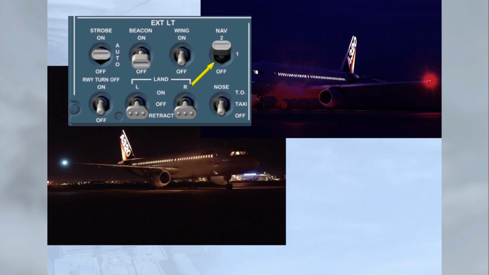The navigation switch controls the operation of two sets of navigation lights. Position 1 turns the first set of navigation lights on, and position 2 turns the second set on.